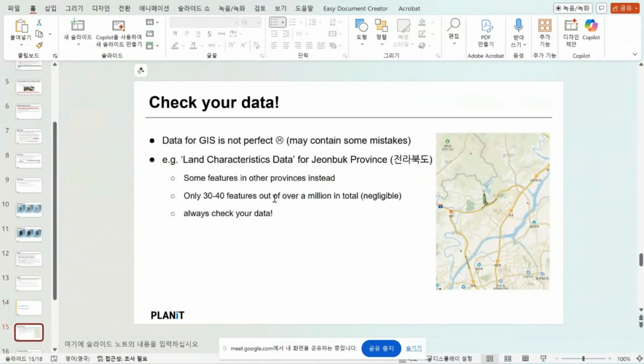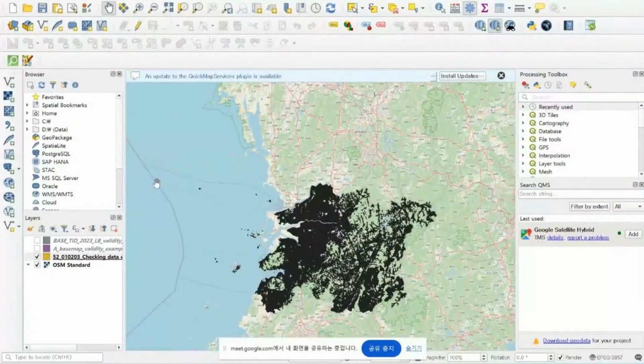The first tip I want to give you is that after you download your data, you should definitely check it. I think the data provided is far from perfect. It may contain some mistakes. As an example, I brought the land characteristics data for the Gyeongbuk province. I put it up earlier, so if you could also upload the layer onto GIS.